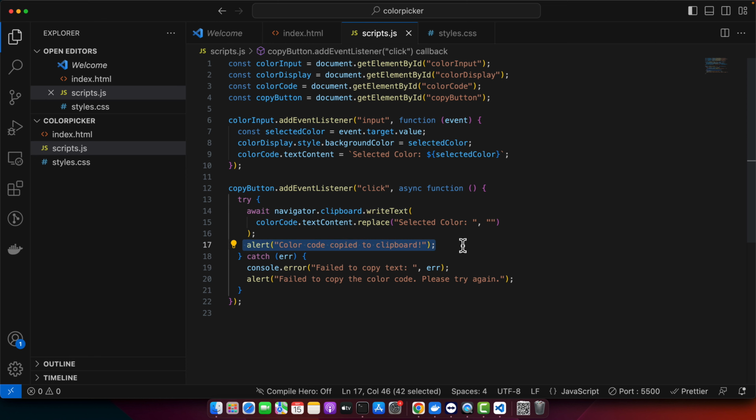and then we show an alert. If in any case there is an error, it will go to the catch block and it will show the alert that something wrong happened. Also, it will show the error in the console.